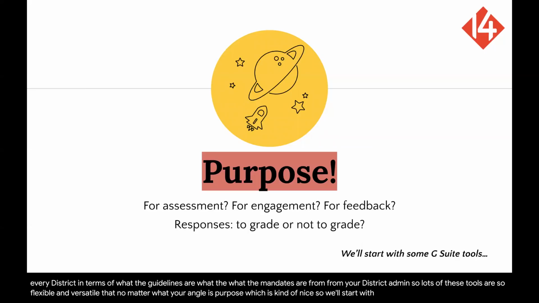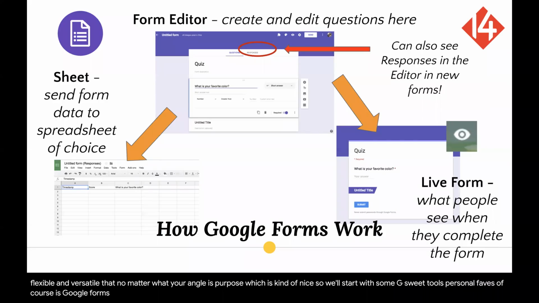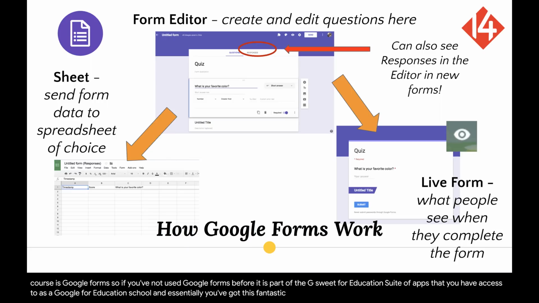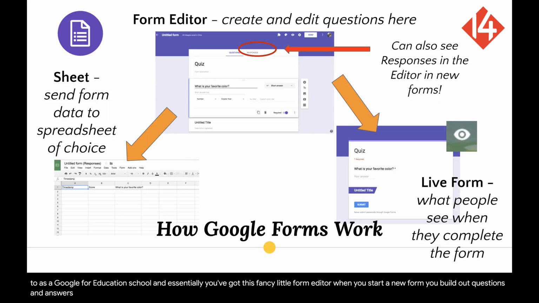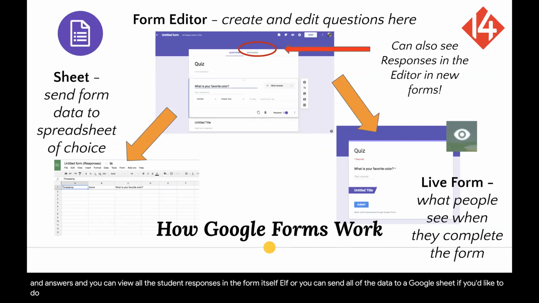So we'll start with some G Suite tools. And one of my personal faves, of course, is Google Forms. If you've not used Google Forms before, it is part of the G Suite for Education suite of apps that you have access to as a Google for Education school. And essentially you get this fancy little form editor when you start a new form. You build out questions and answers, and you can view all the student responses in the form itself, or you can send all of the data to a Google Sheet if you'd like to do more with that.